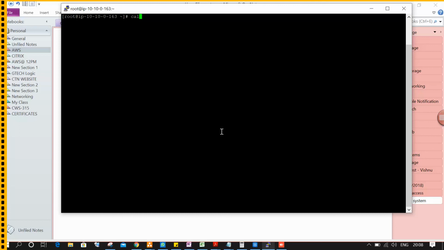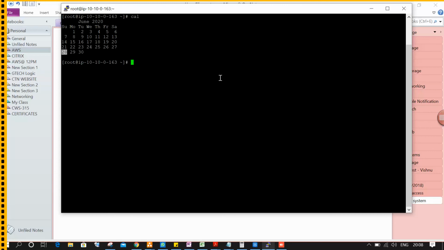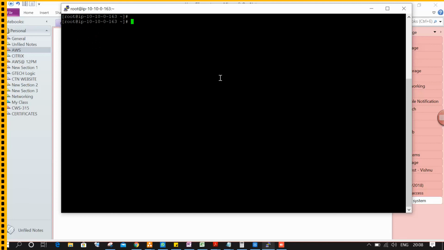Now you want to check the calendar. So this is a way you can check the calendar. cal, calendar, not calculator. Okay, maybe calc is working. No, it's not working. So cal is a command.